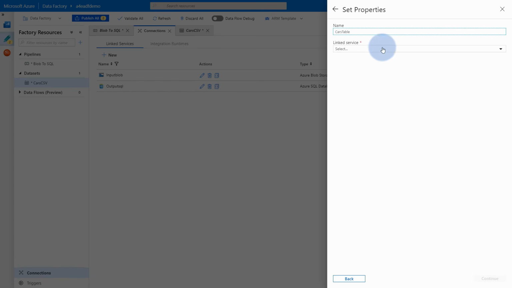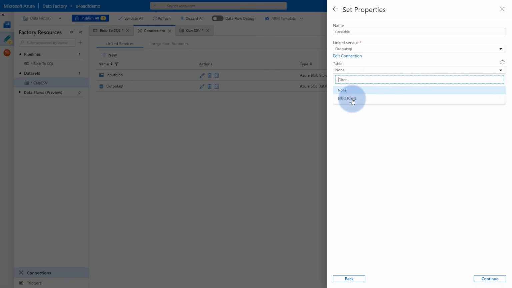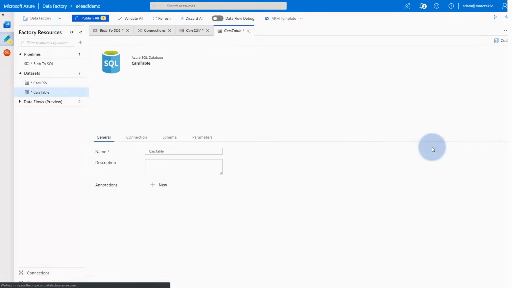We need to select a link service that is gonna be used for connectivity. That's gonna be output SQL. And we need to select the table that this will put the data in. Since we previously created it, we already have this table available. And import schema I'm just gonna leave as default. So let's go create.